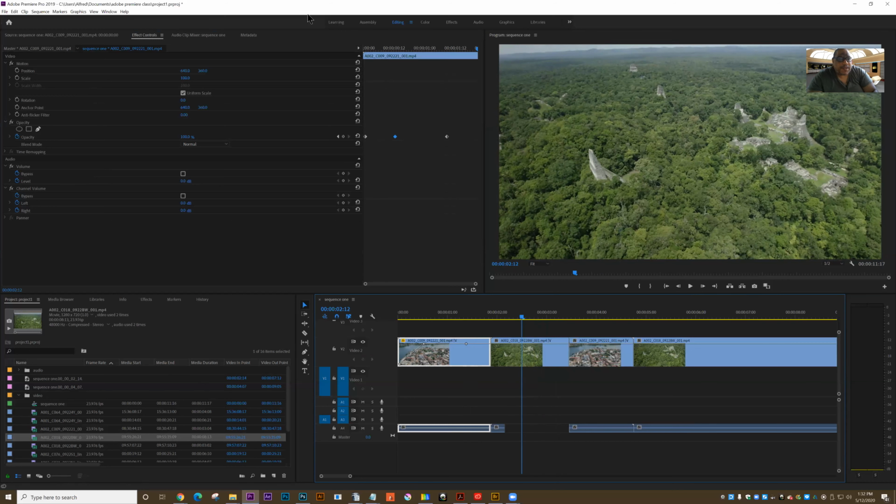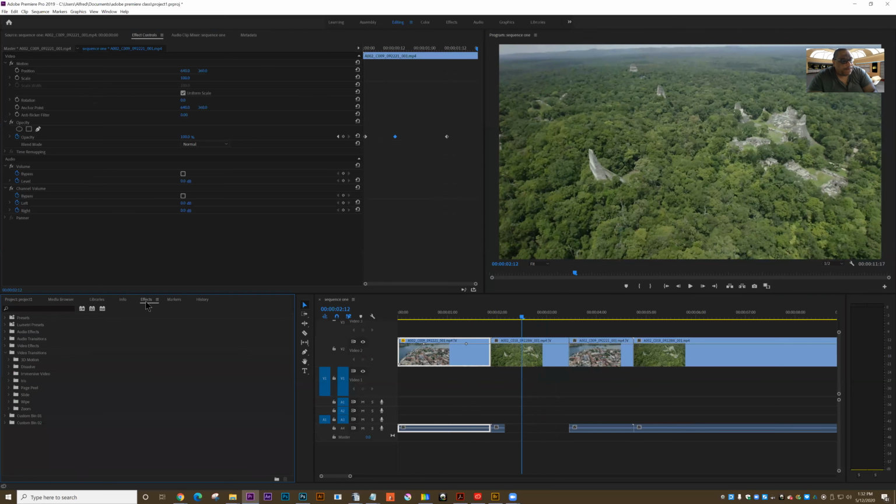So that's done. Well, once again, we're in the editor. If I come down to where my project folder is, and I go to effects, you'll see that there's all sorts of different types of effects. And we'll get into looking at presets and some of the Lumetri presets later. And then there's audio and video effects.